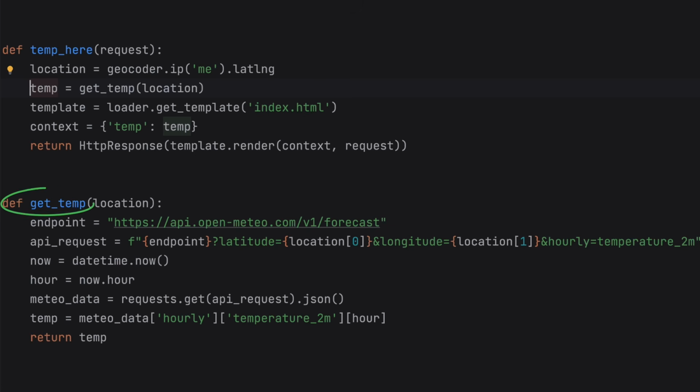Now we have the getTemp function. It accepts location as the sole parameter and returns the current temperature in that location. Temp here calls getTemp, passing the coordinates of the current location to obtain the temperature.